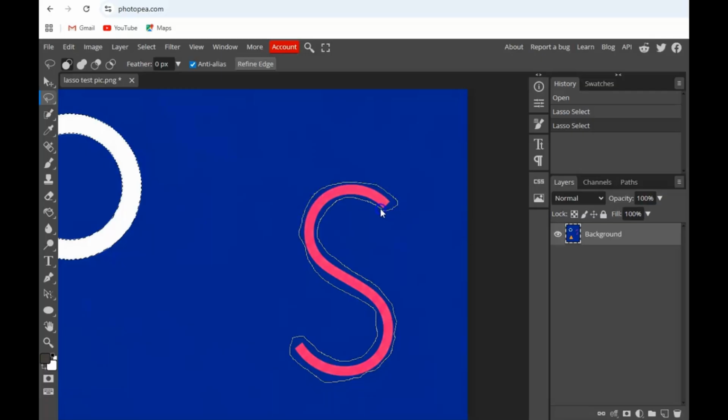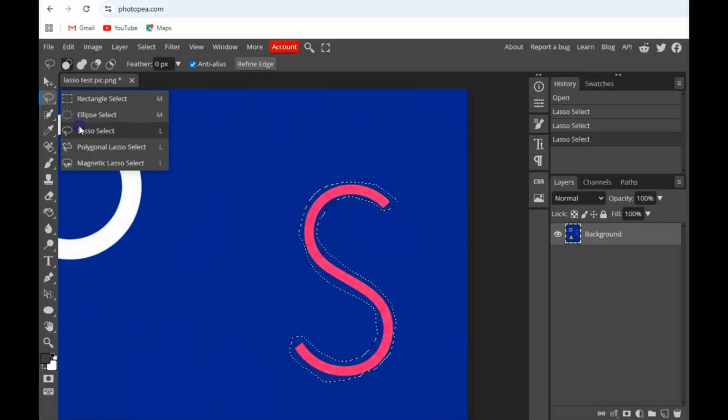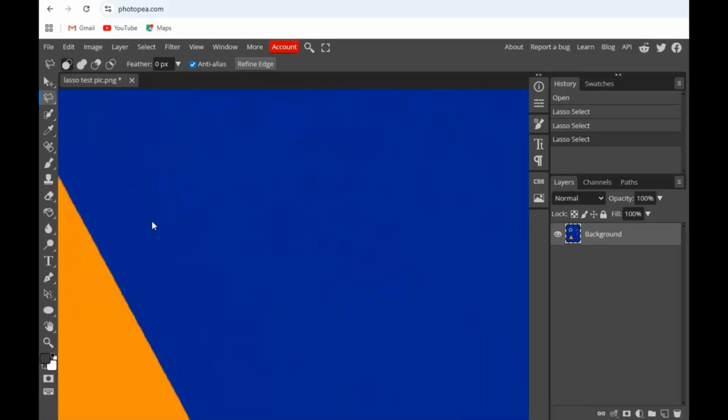Now you go back to where you started. Selection has been done. Here it is. And the last one is the polygonal lasso. This is for straight lines.